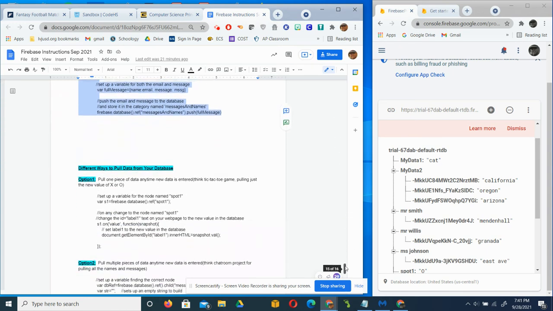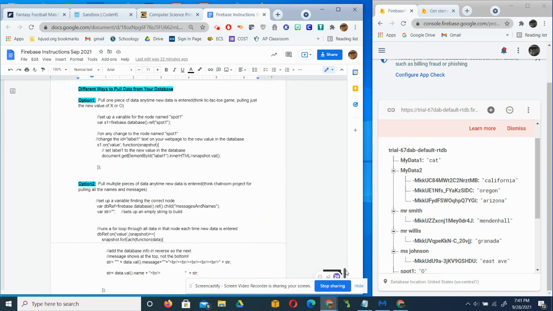And then below this, once you get to pulling the data, there's two different ways you can do it. This will, on any change in the node, it'll pull. And then this is if you have a list, more like this California, Oregon, Arizona, kind of like the chat room one. Put multiple pieces of information together. Versus this is the simpler one if you're just trying to pull like cat right here.